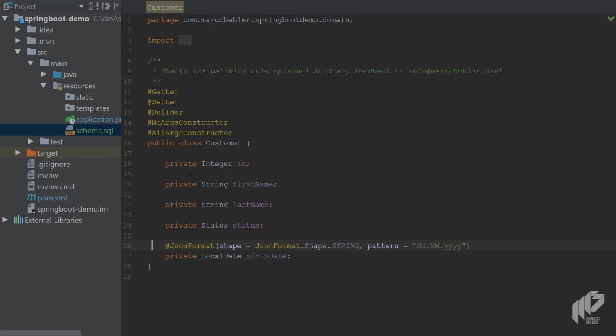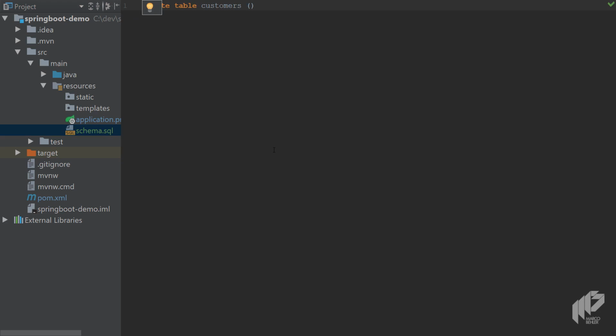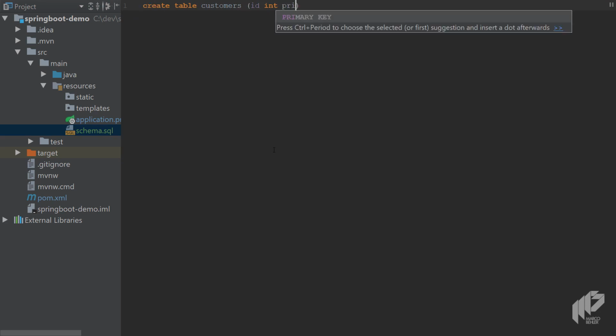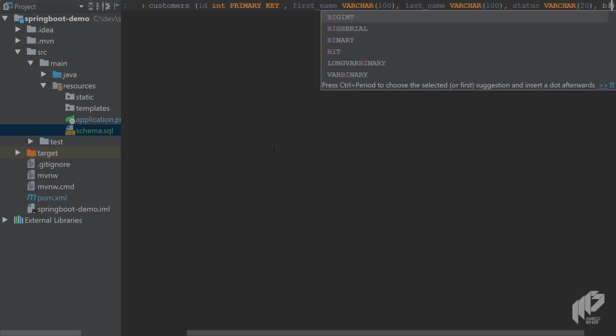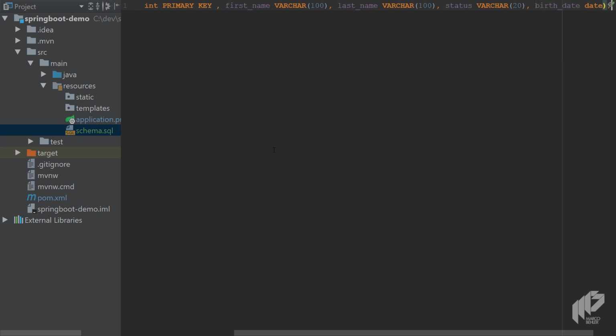and then have a quick look at the customer class. And you can see you need an int ID, then strings for the first name, last name, and status properties, and a date column for the birth date. So back to the schema.sql, write ID int primary key, first_name varchar 100, last_name varchar 100, status varchar 20, and birth_date date. That's all you need.